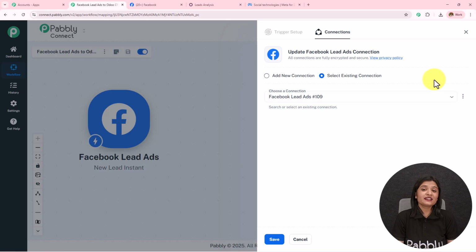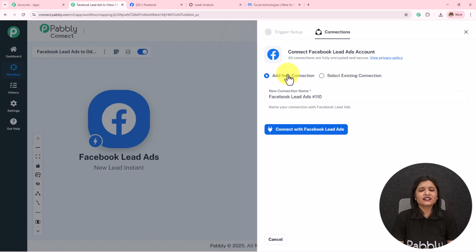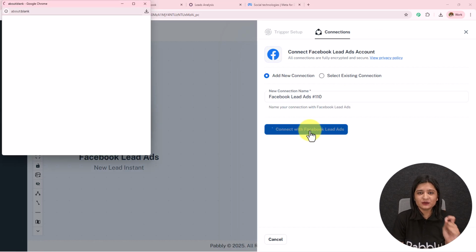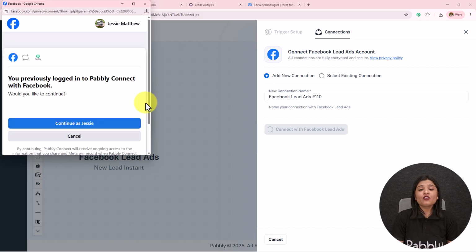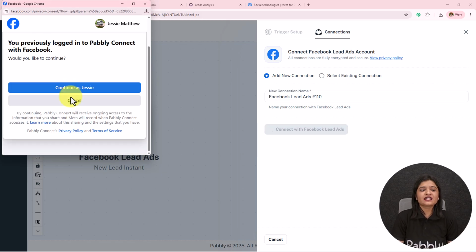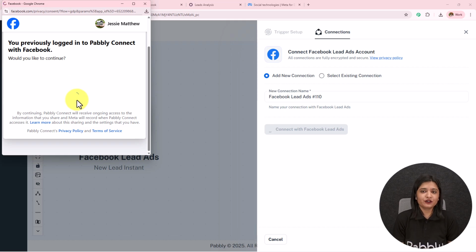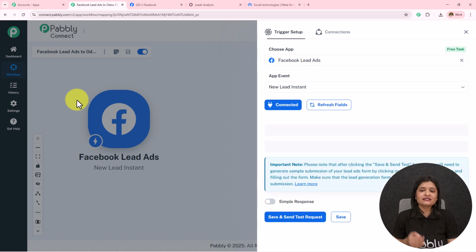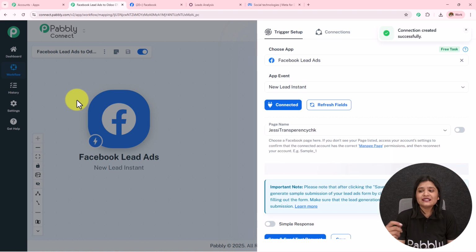If you have an existing connection, go with save. If you don't have one, click on this add new connection, then click on this connect with Facebook lead ads. Now here I've already logged in to my Facebook account, and that's why I want to continue with the same account. So I'm going to click on this continue as that particular account. Now here it is always advisable to keep your applications logged in for easy authorization.